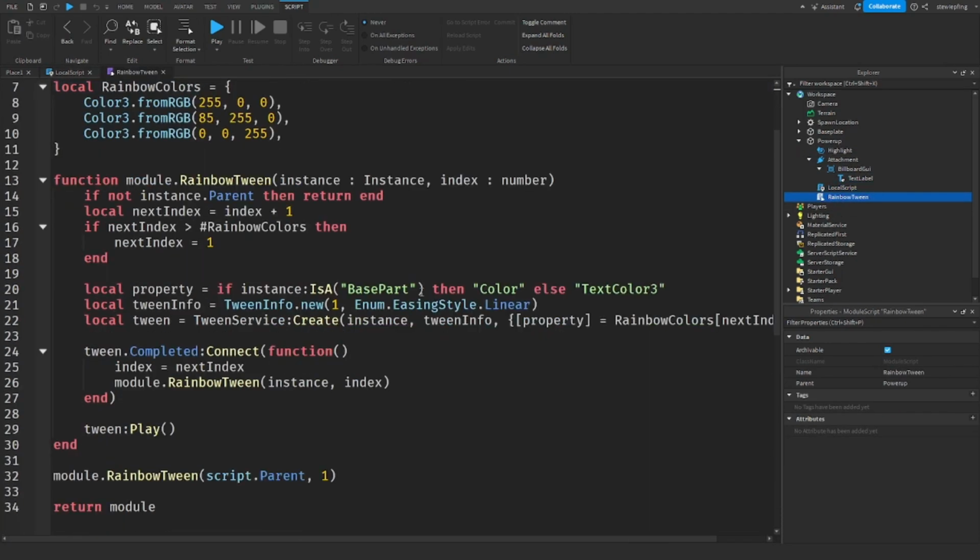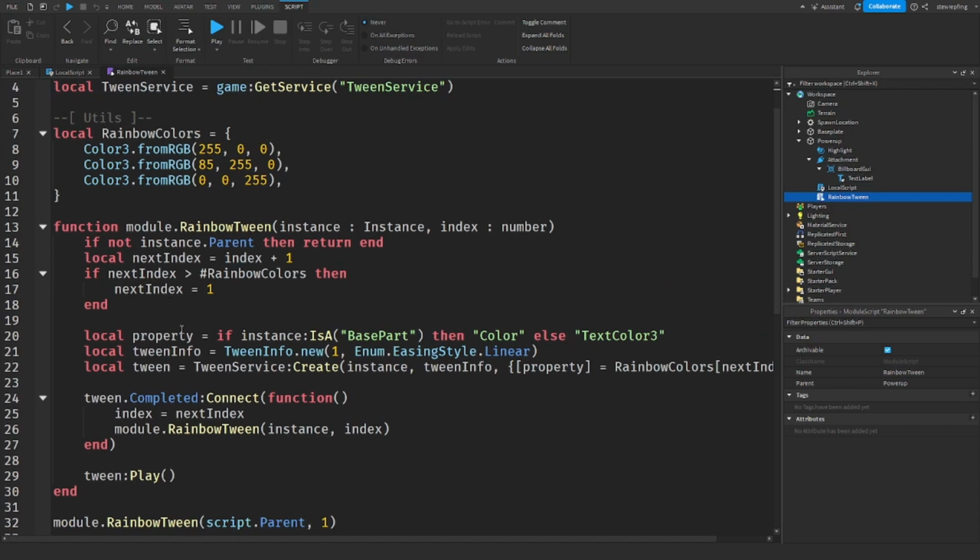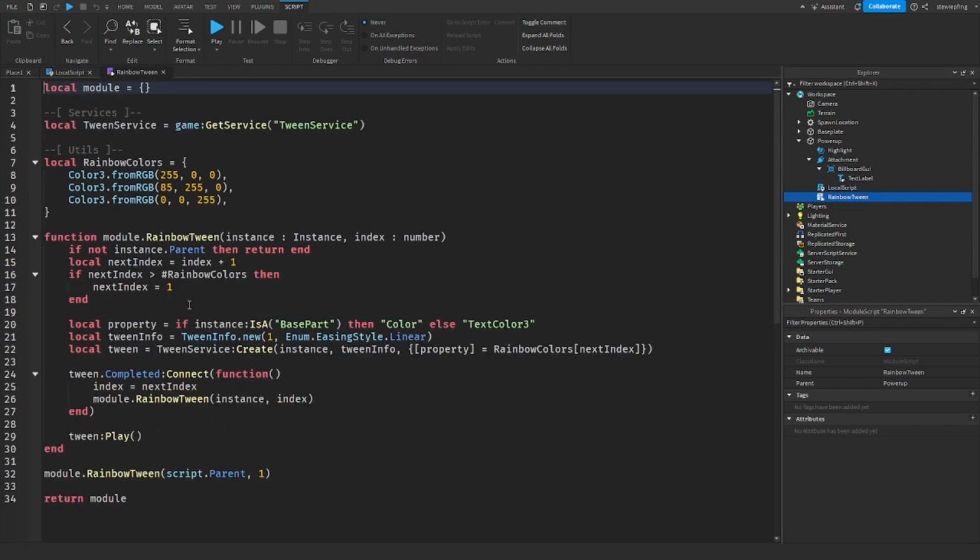There's really no loops. I mean, it is looping, but it's really simple. It uses tweens. So here's the full thing of code. You guys can copy that down. Make sure it's in a module script. And this is the module I use to make rainbow tweens and stuff like that.